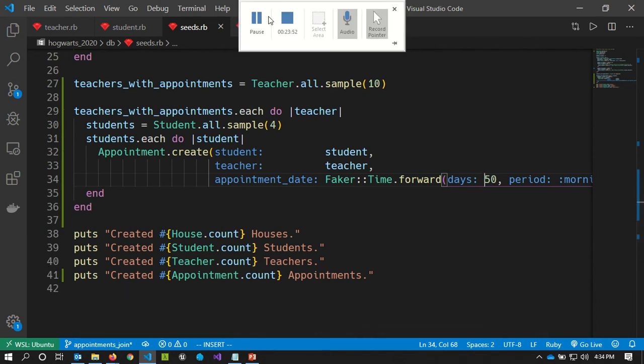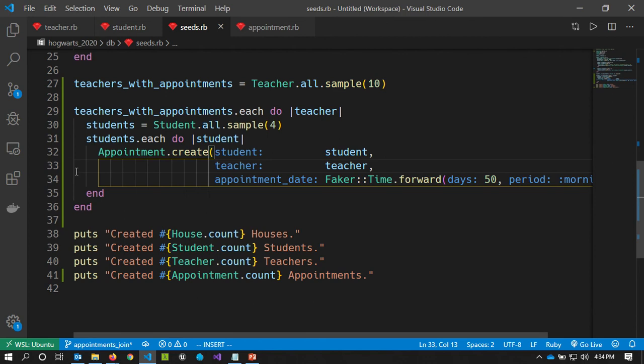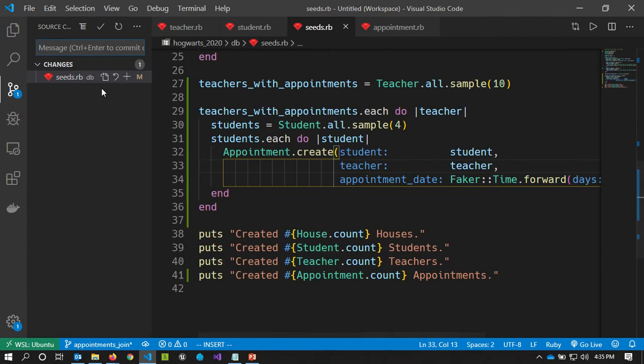I'll pause for a second here. Well, now that we have appointments, I can go make use of them. I can go try to use them inside of my application. So, for example, on the teacher's show page, I could list all the students that that teacher has appointments with and when. Same thing goes on the students page. I can also do the same. And so I'll save this here, generating fake appointments in the seed script.